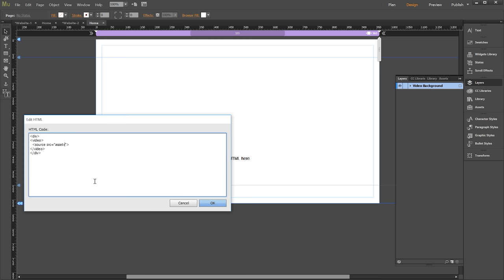So you're going to type assets, forward slash, and then your video name. Mine is called woman drawing on iPad, and it's .mp4, so we have the source of the video from the assets folder, and it is woman drawing on an iPad.mp4. And then we need to tell the file type, so we're going to go to type equals video slash mp4.